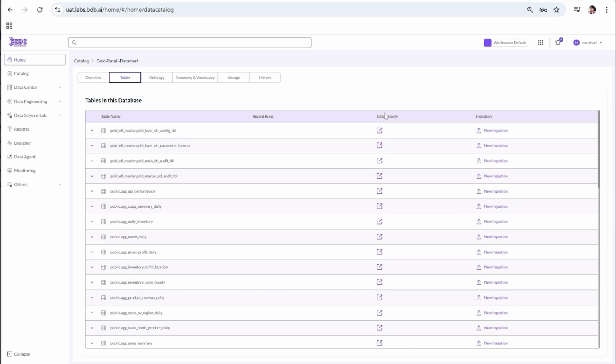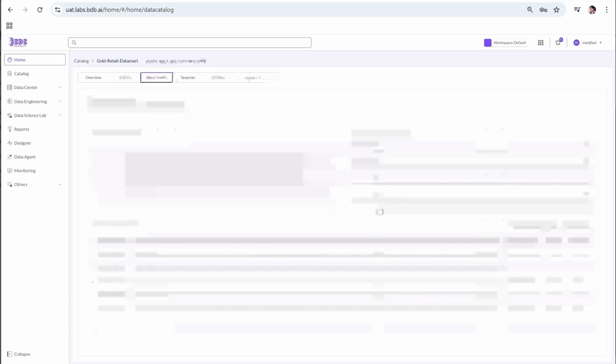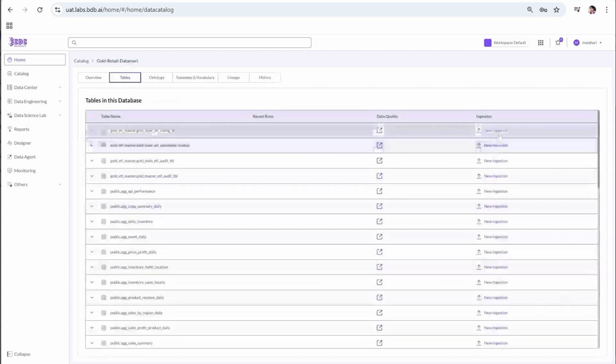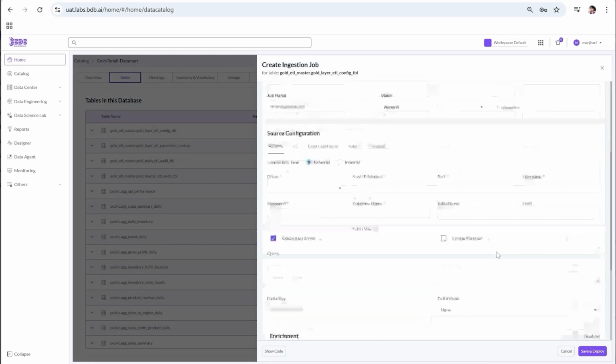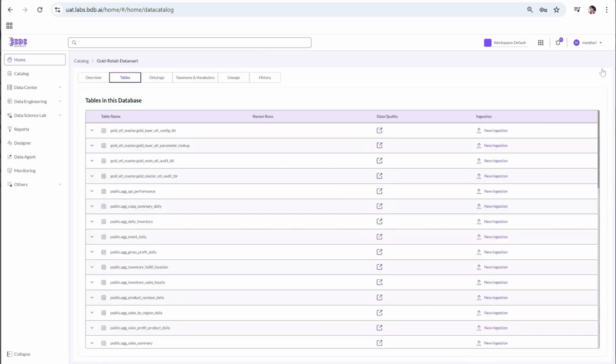Data quality. Data quality is critical for trust. BDB monitors quality through rules, checks, and run results to ensure the data used for analysis is reliable. Data ingestion. BDB also supports governed data ingestion. This helps bring new data into the platform in a structured way, so it can be used faster for reporting, analysis, and semantic use.